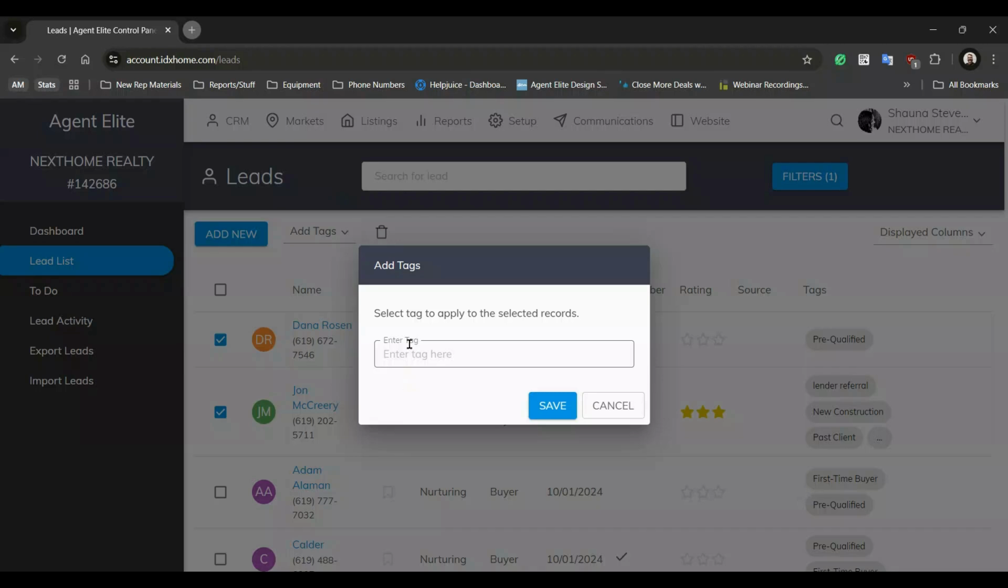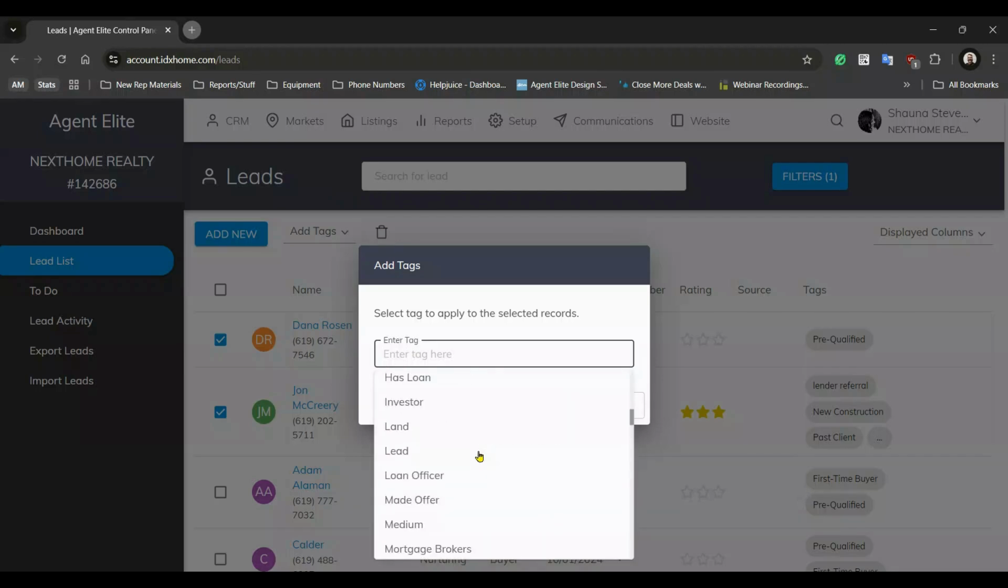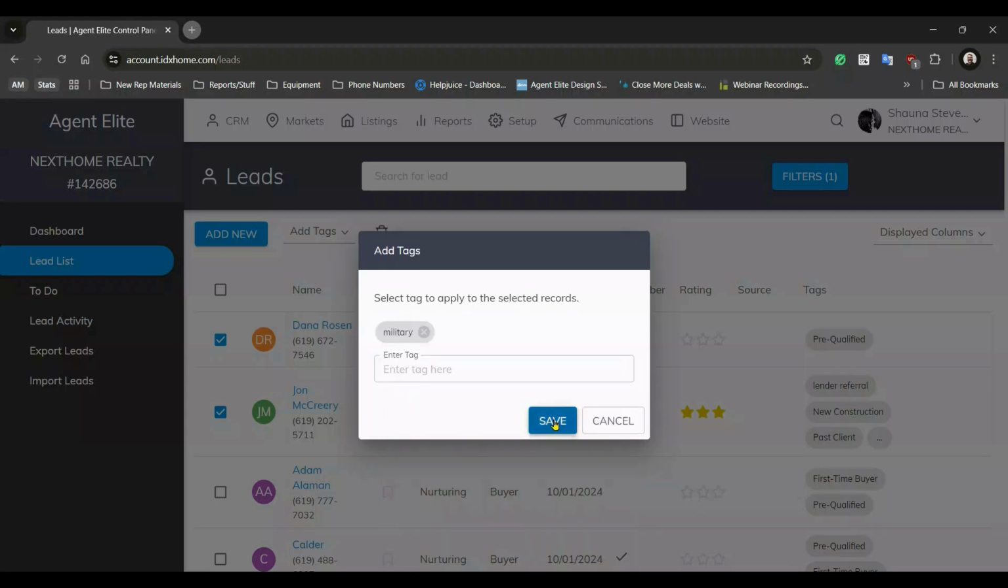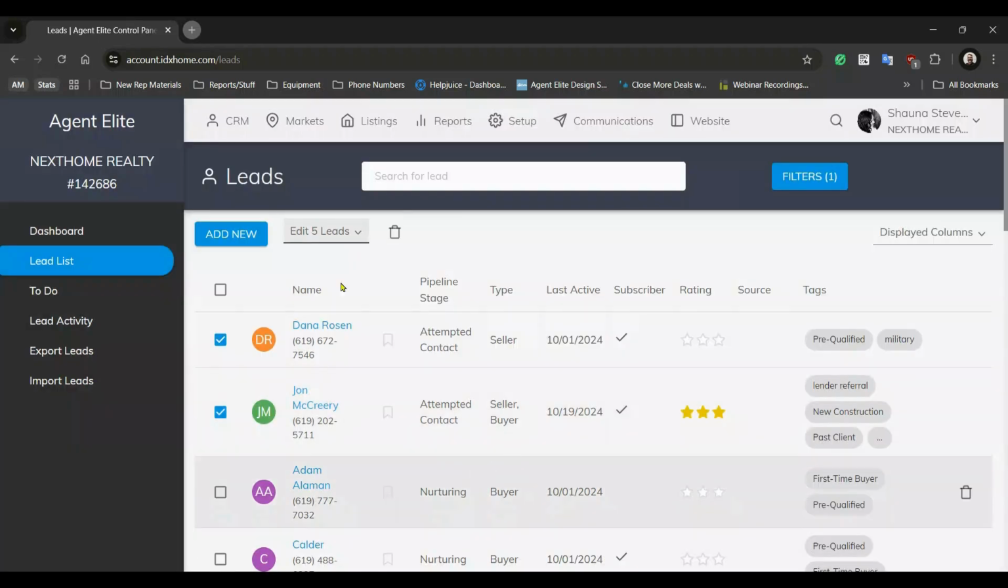So go ahead and look for the military tag. If you don't see it right away, scroll down until it appears, and once you find it, select it. Now click Save. To target these leads later, you can filter your list by the new tag.